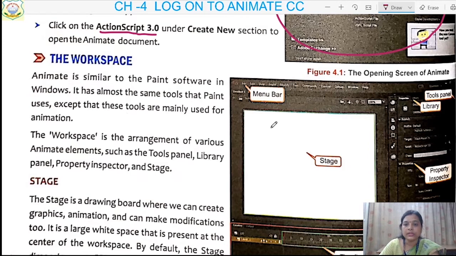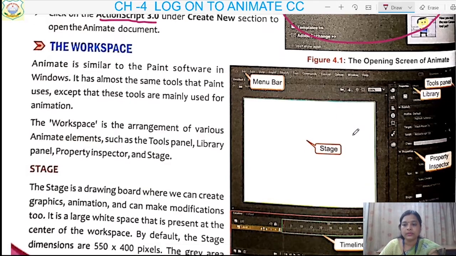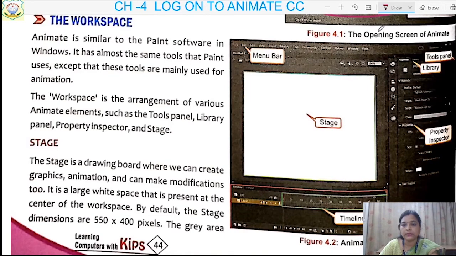Now what is the Workspace? See, this is the Workspace, children, where we put all the work together. This is the Animate Workspace, and this one is the stage, the white area. This one is called the stage, children.